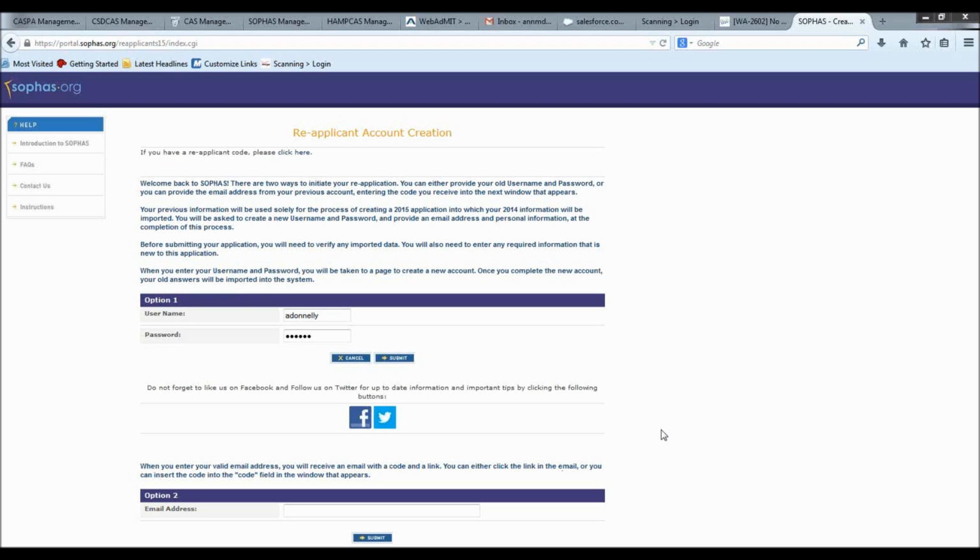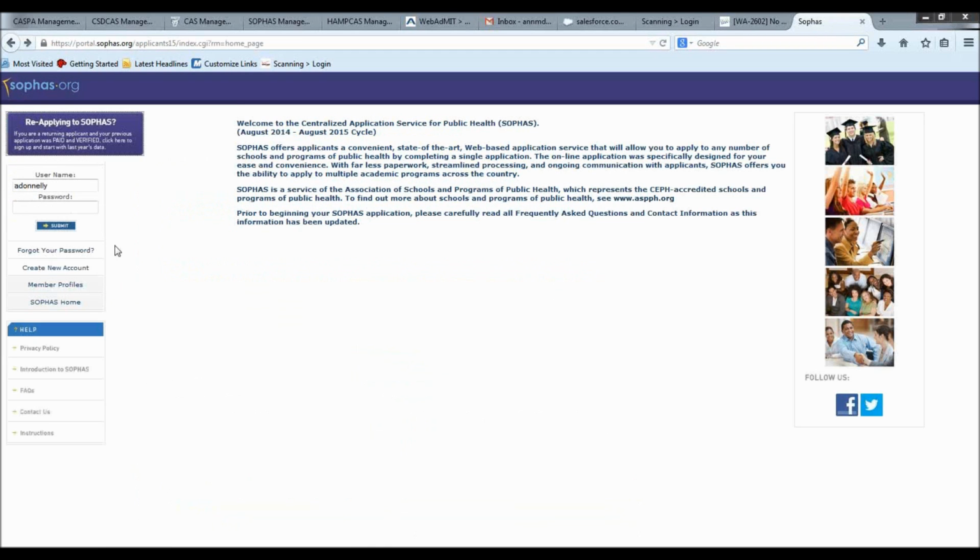Your personal statement, you will have to complete that section of the application again. And then if you have any updated coursework from last cycle to this cycle, you will need to log into your application and enter in that updated coursework, as well as send us an updated transcript. So those are the two ways that you can apply into SOPHAS, either as a new applicant or as a reapplicant.